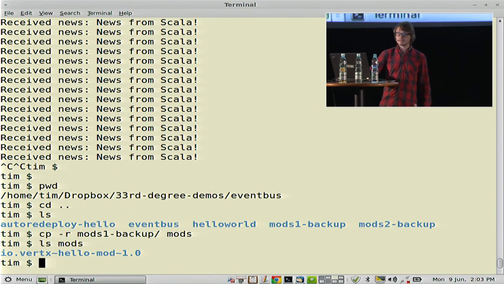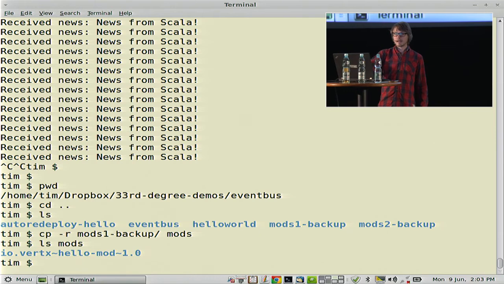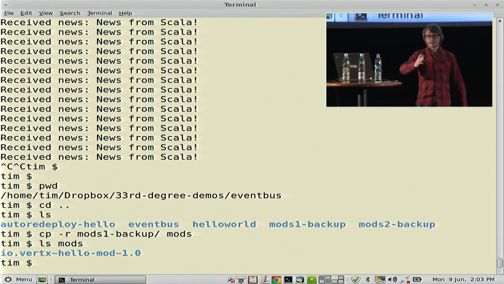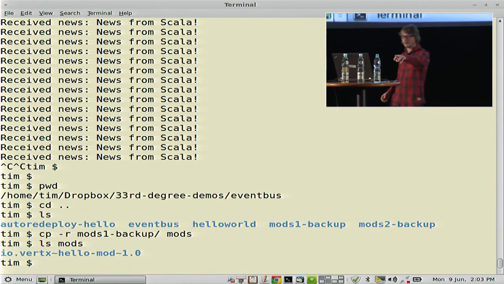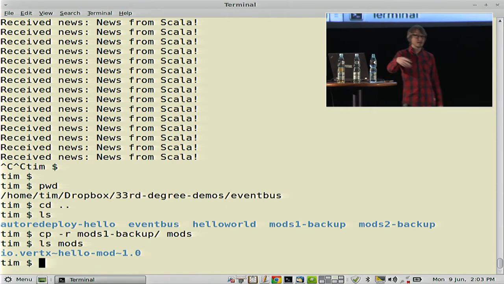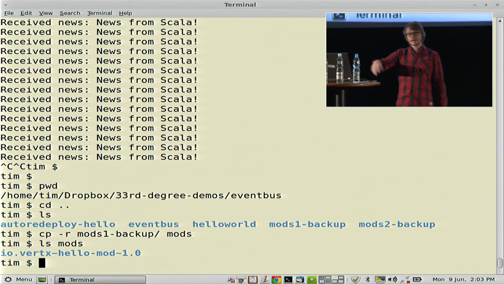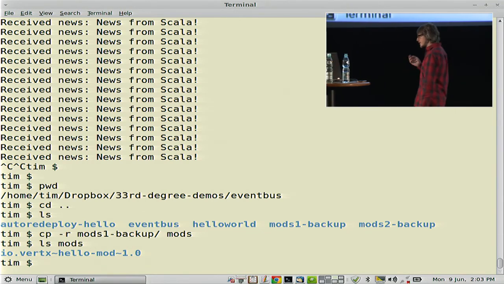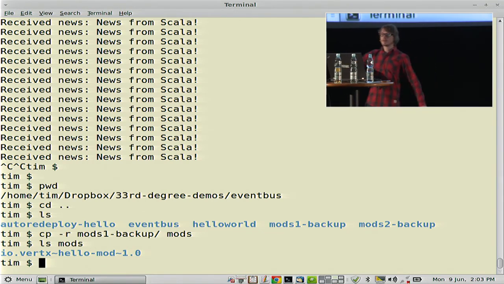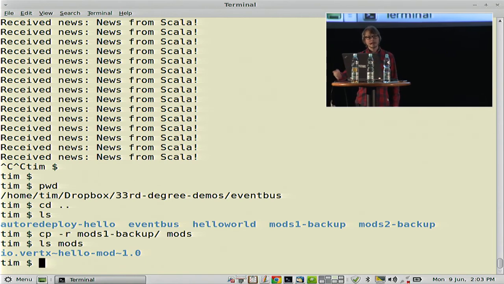A Vertex module is named in a unique way, in pretty much the same way as a Maven artifact. You have the group ID, the owner, which is the first part, io.vertex. Then you have the name, like the artifact ID, hello-mod, and then you have the version. There's a very good reason for doing it that way, because it allows us to put modules inside any Maven repository, because we can uniquely reference it.